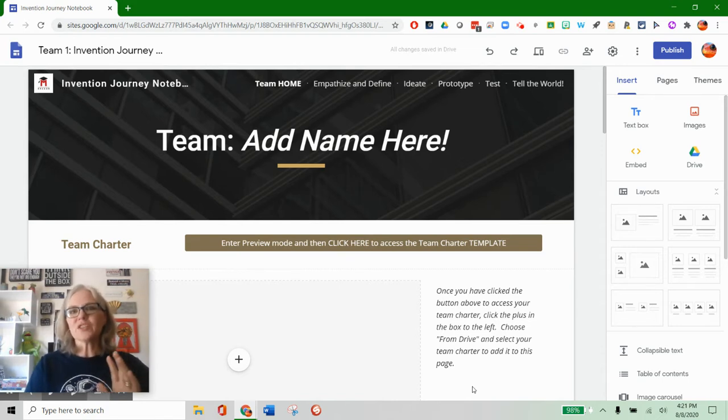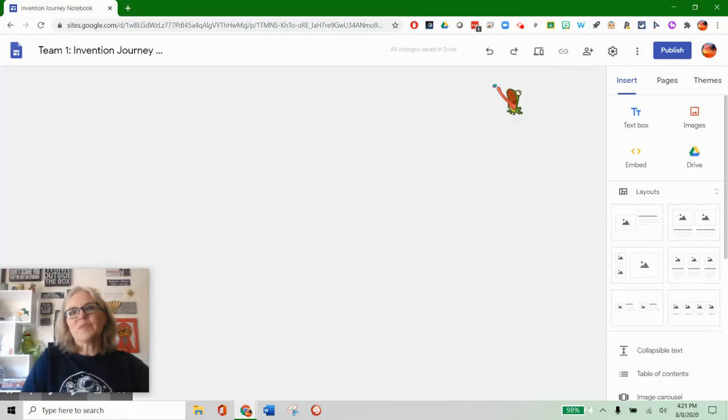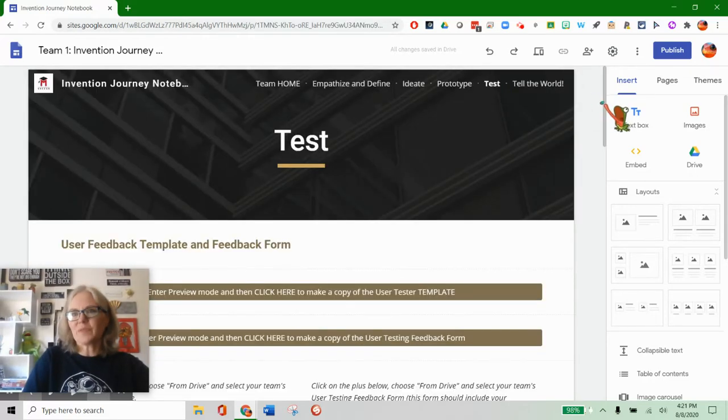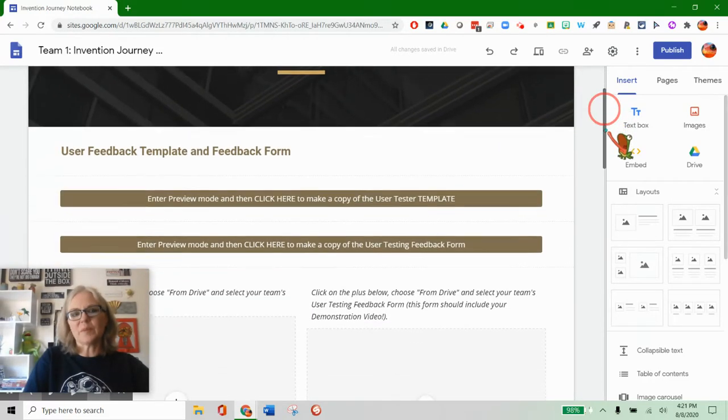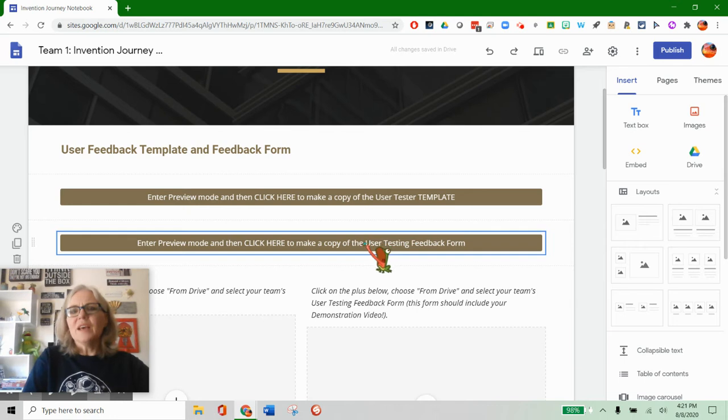So the first thing I wanted to show you is how you access that and share it with the members of your team. You're going to want to be in your Invention Journey notebook, and you're going to come over to the test. It's probably the first time that you've been in here. You're going to find two links on this page that will be useful: your user template, where you're going to plan out some of the user testing that you're going to be doing, and then the user testing feedback form, which is what I'm going to talk you through right now.